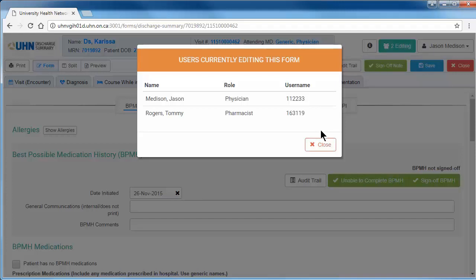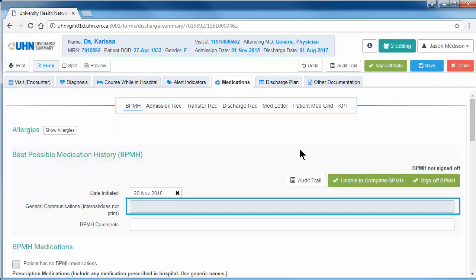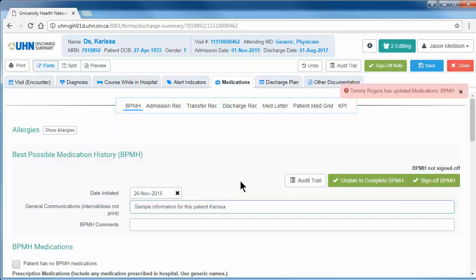Fields log if another clinician is updating them. This prevents accidental overwriting of information. When another user has edited part of the discharge summary, there is a notification. This will automatically disappear after a few minutes, or can be closed by clicking the X in the right-hand corner.